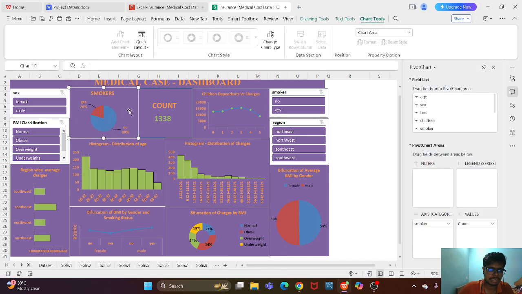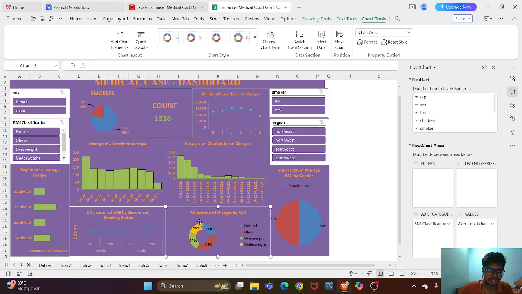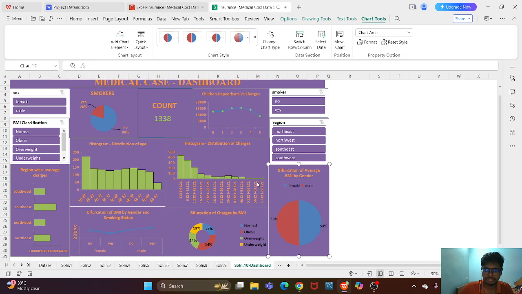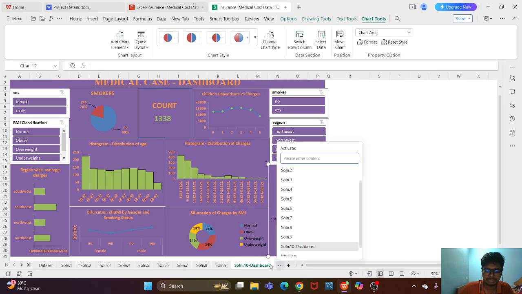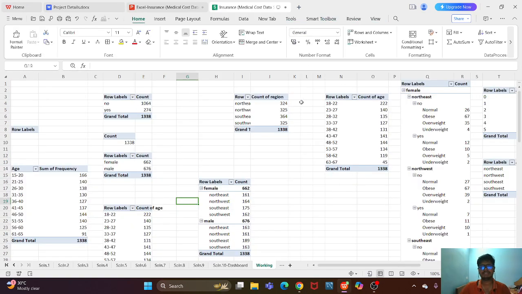Then you know about the charts, right? How to make the chart? This is my working. I'm having a working sheet. See how much I have.